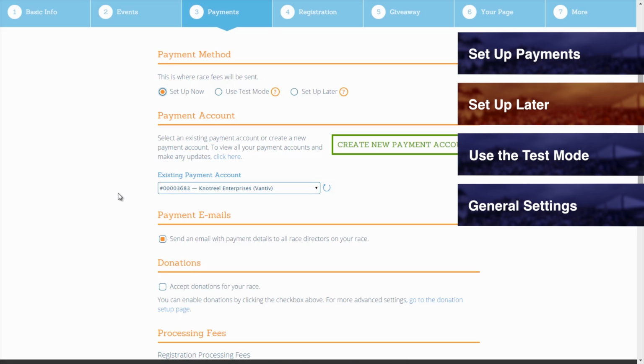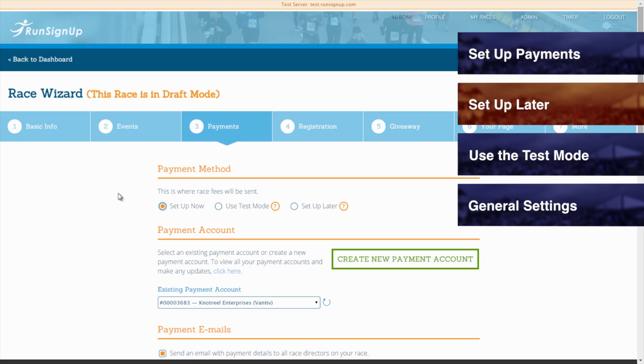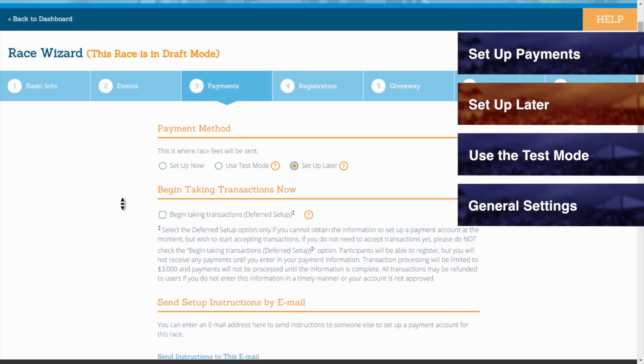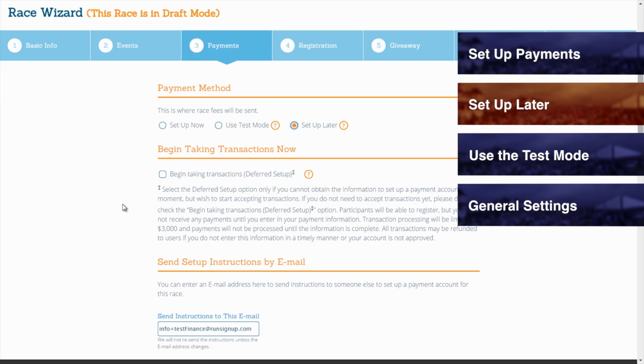Set up payments later. If you cannot set up payment information now, then you do have the option to click Set Up Later in the Payment Method section. However, it is recommended that you do set up your payment method as soon as possible. By default, when you select Set Up Later, your race will not accept transactions. However, if you do wish to begin taking transactions now, then you can check off the box to indicate this.